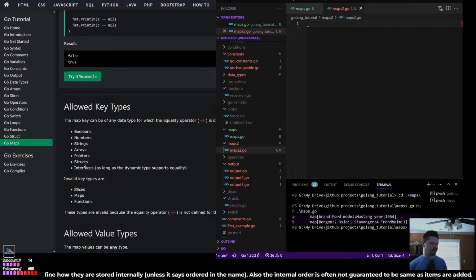It's the junk drawer of Go in this case. It can collect all kinds of stuff. Interfaces, as long as the dynamic type supports equality. Okay. Invalid types. Oh, not everything. Okay, so we can have everything but slices, which is odd because arrays are slices.